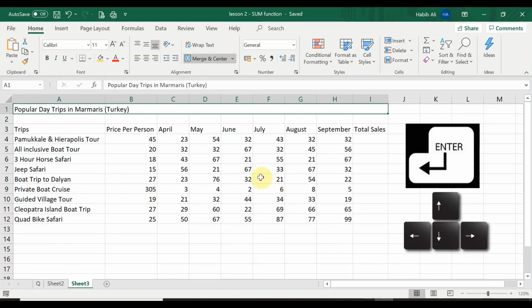So here we are. I have created a very simple spreadsheet for you. This is simply showing all the popular day trips in Marmaris in Turkey. Here you can see all the trips are displayed. Some of these trips are fantastic. I have been to Turkey myself many times and I myself have been on some of these trips as well. So I do recommend some of these. In particular, the quad bike safari is fantastic. So if you do ever go to Turkey, I do recommend you going on the quad bike safari and any of the other ones that take your fancy.